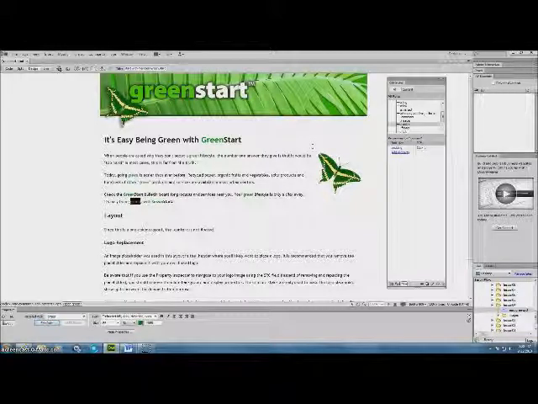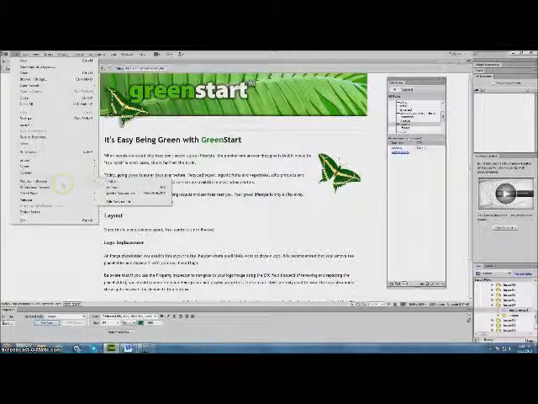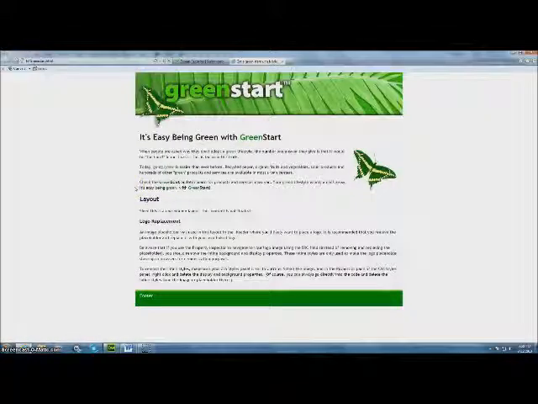If we want to preview it in a browser, to see how it'll look online, we need to go to File, Preview in Browser. I always use Internet Explorer, so it's just easier that way. Then it pops up and shows us what it'll look like in Internet Explorer. And that is the end of this unit.